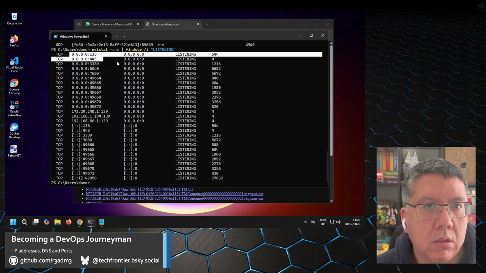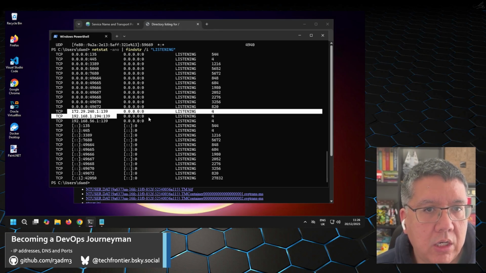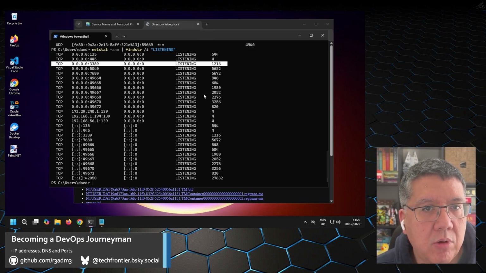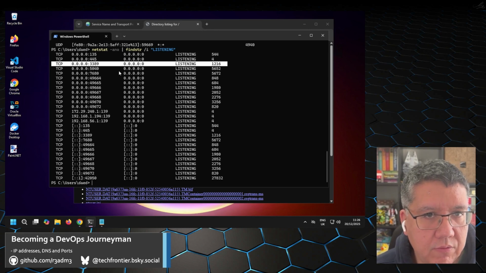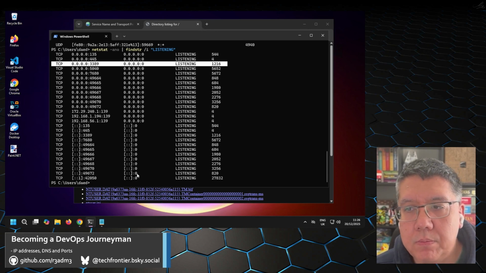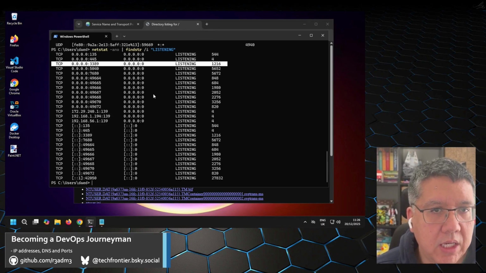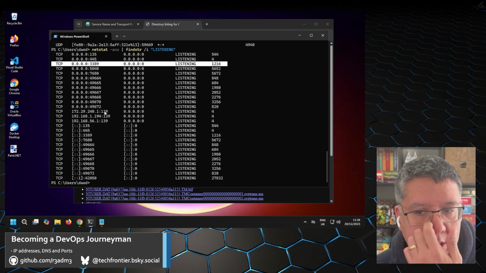Here we can see 135 and 445 are usually to do with Windows file sharing. 139 is another Windows file sharing port. 3389 is remote desktop, so I'm using remote desktop to get to this machine, so 3389 has to be listening. There's a whole host of other ports as well, which you could find in the Windows documentation if you needed to. So there's not much listening on this machine. At this point, you just install software or write applications to be able to listen out on ports, and that's how you start to think about network connectivity.